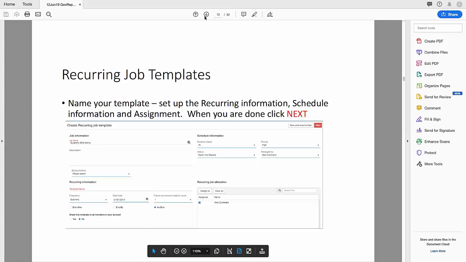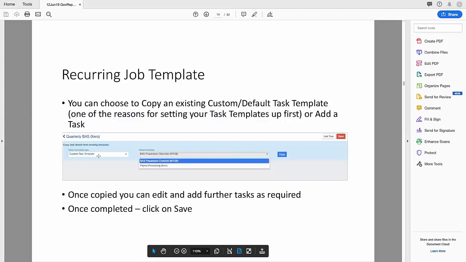So in here, when you're done, you go to the next screen, and in here, now you choose the custom task that you'd set up already. So that's why it's important to get the tasks done first. So you can choose to copy an existing task template that you've got, or you can add a task and create it from there. I find it much easier to create the tasks first. Think of all the things you need to do, think of all the checklists you want to have in them, and create that first before you set up the templates.